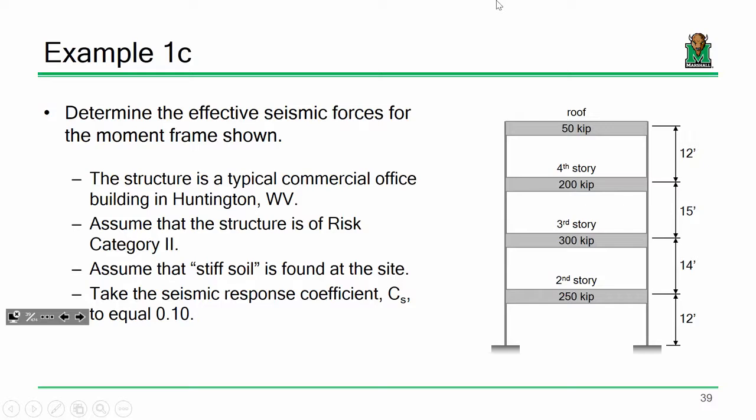The long and short of it for this example is that, to keep things a little simple, I'm going to give you the seismic design coefficient, and we're going to take that to equal 0.1. All right, sound good? Let's do some calcs. Let's see if we can go through this.